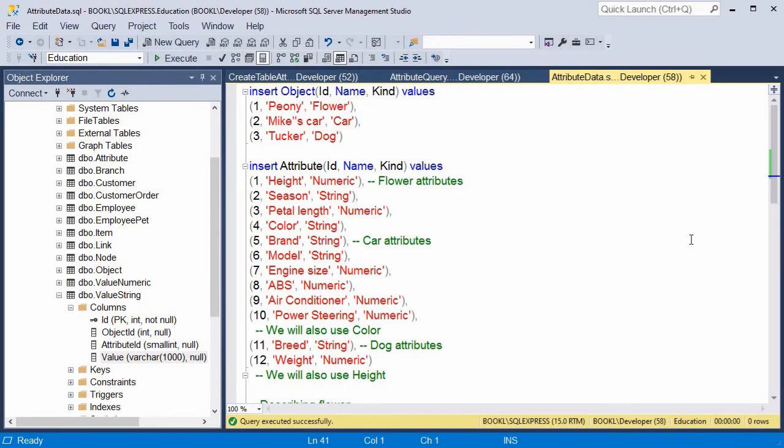And now we go ahead with inserting data into these tables. I wanted to show you that the example I have selected for this is actually going to illustrate how big a variety of objects we can handle. Into our object table, as can currently be seen on the top of the screen, I'm inserting 3 records. One of them is a flower, called peony. Another is a car, and I just named it Mike's car, just assuming that this is a car which belongs to somebody called Mike. And the third object is a dog, called Tucker.